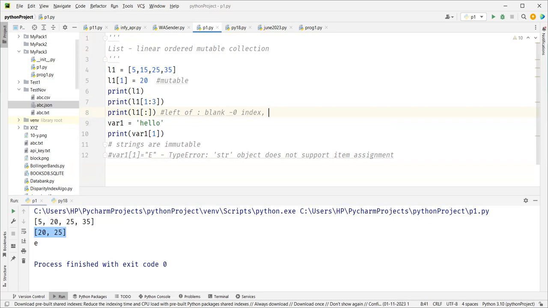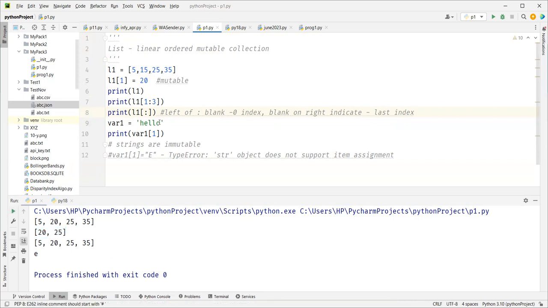Similarly, on the right indicate, okay, last member, last index. So when we run this, it is same as running just L1. It'll give you all the values.